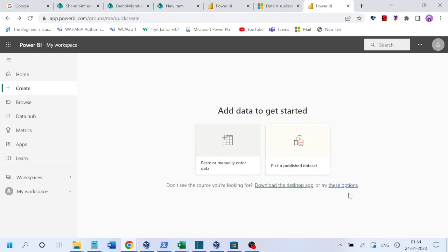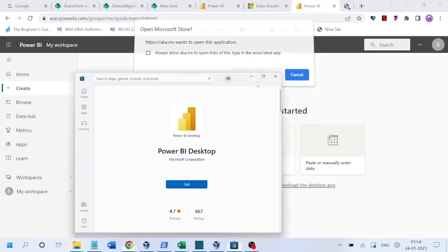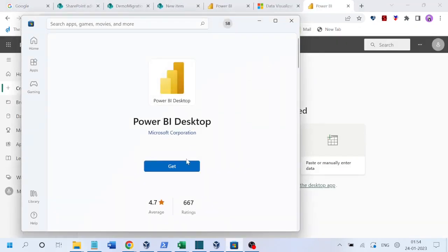So we are not getting the SharePoint list option. If we click on this, you get Excel, CSV, right? And the only option is to download the desktop app. So this is what we are going to do. We are going to get the desktop app, that is Power BI Desktop, so that we get the option to enter the data through the SharePoint list.